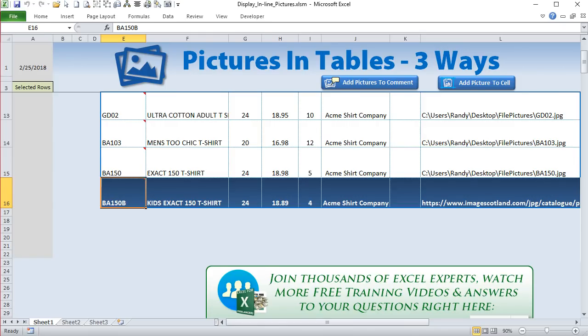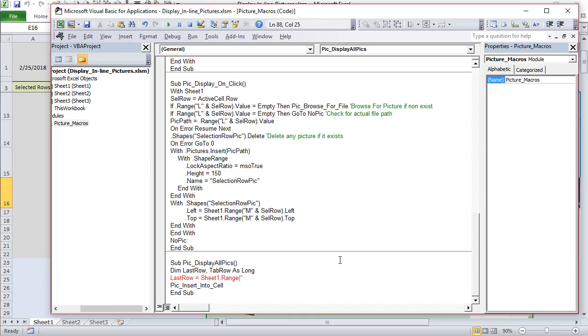What is that last row? So LastRow equals Sheet1.Range("E9999").End(xlUp).Row. What that's going to do is get a 16. LastRow is going to be 16.